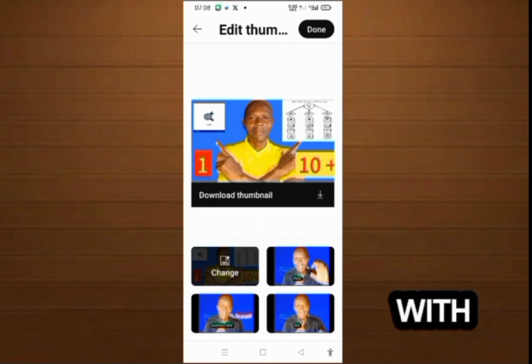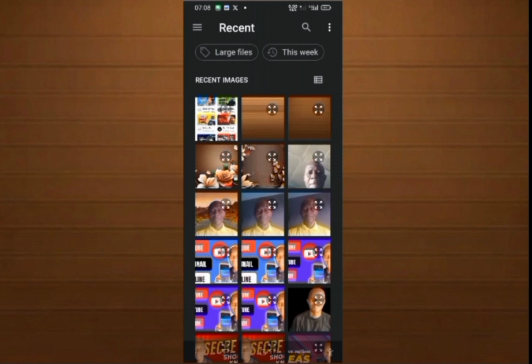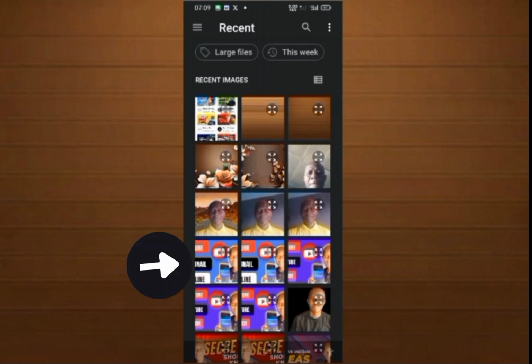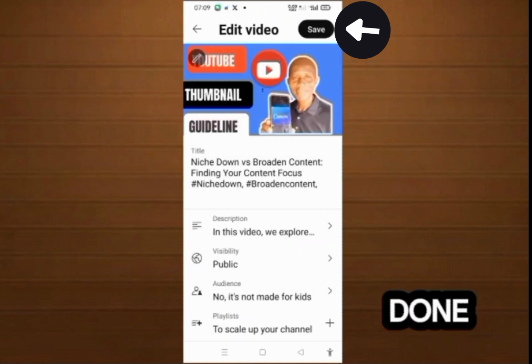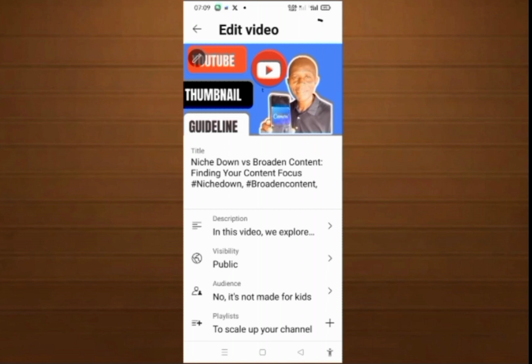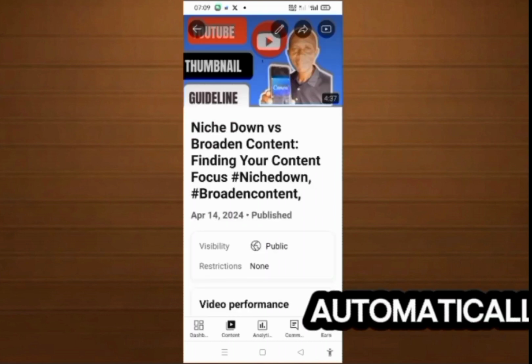Let's proceed with our teaching. When I tap change, my files will be open to choose the particular thumbnail I want to use. Tap done. Tap on save. It will be saved automatically.